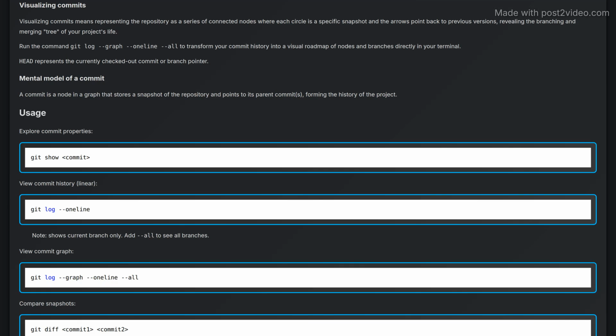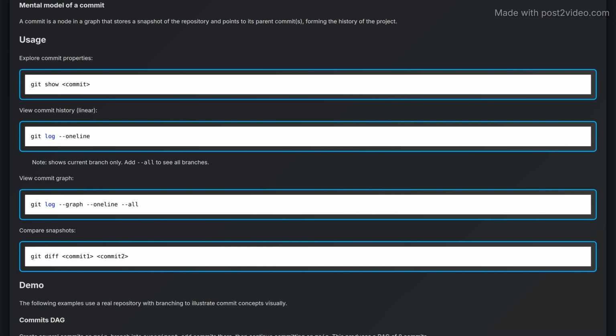Visualizing commits involves representing repository states as connected nodes, indicating how changes branch and integrate over time. The mental model of a commit is visualized as a graph node that connects snapshots of project states, clarifying the relationship of commits within project history.